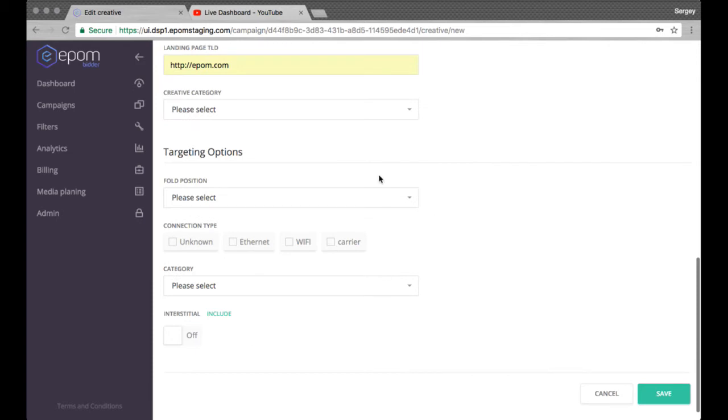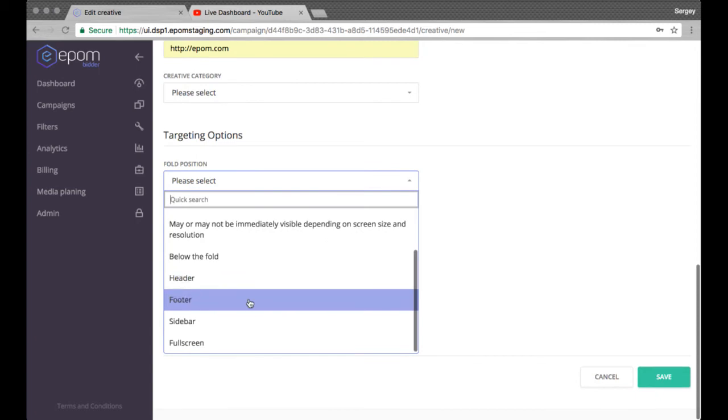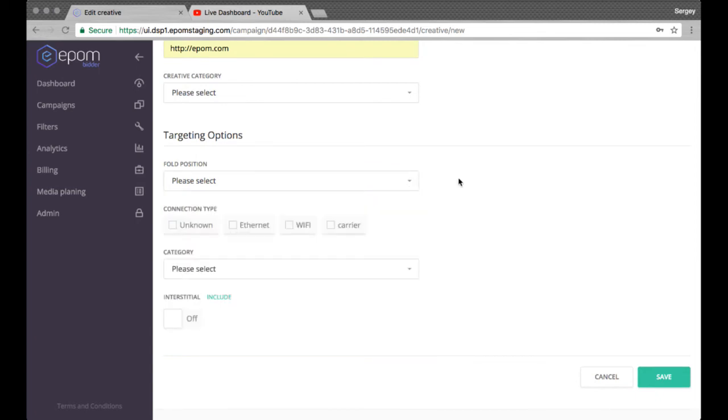And over here are the banner level targeting for the traffic. So where you want this banner to show up. Do you want it to show up above the fold, meaning on a visible area of the screen, below the fold, which means the user has to scroll down a bit, in a header, in a footer, in a sidebar, full screen. Again, this is something that you're looking for, and if an SSP has the ability to pass that information, then you can essentially buy the correct fold position. Same with connection type, and same with category.